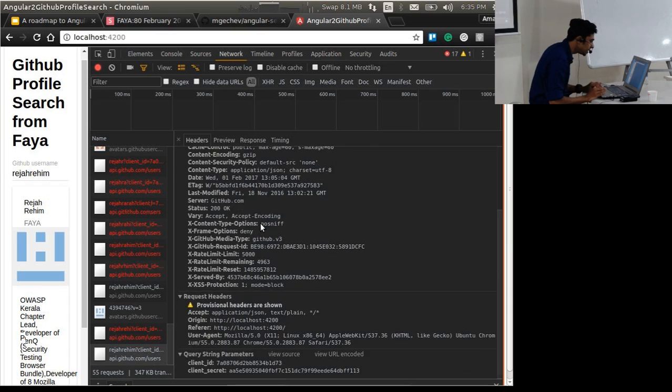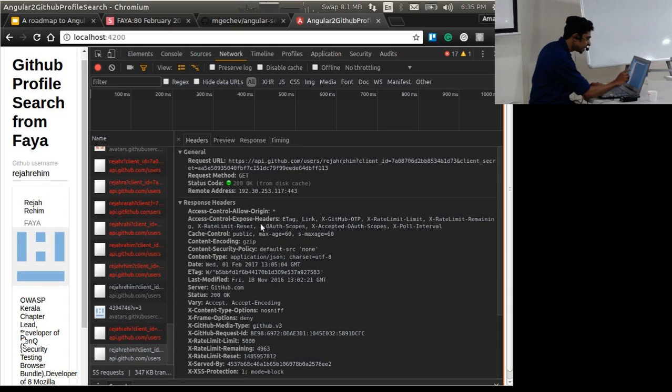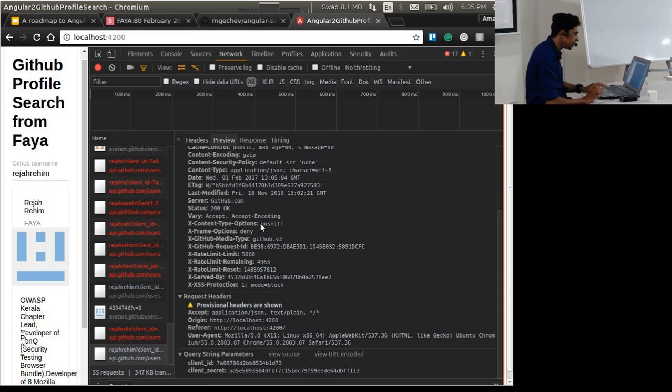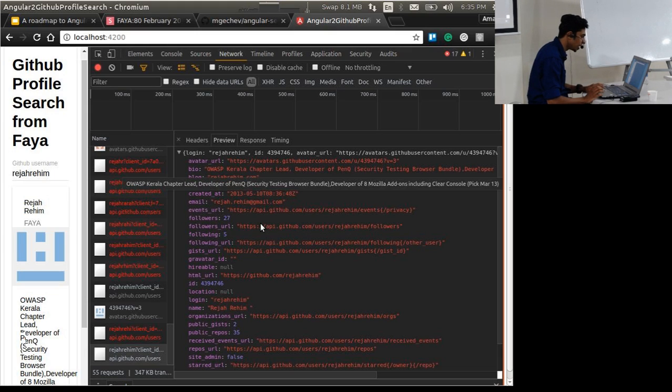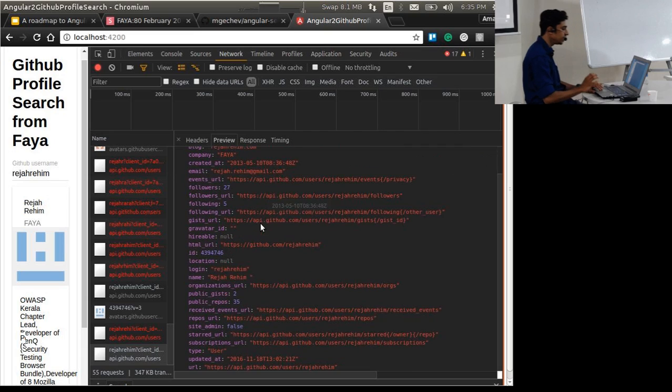Here you can see we are passing the data. This is the request API URL. Inside that, the user name, the client ID and user, everything like that. Then we get the response data like this. This is the link of the avatar and the company name, blog ID, bio, everything we get as an object. This is what we save into a variable in our component, and that is displayed.